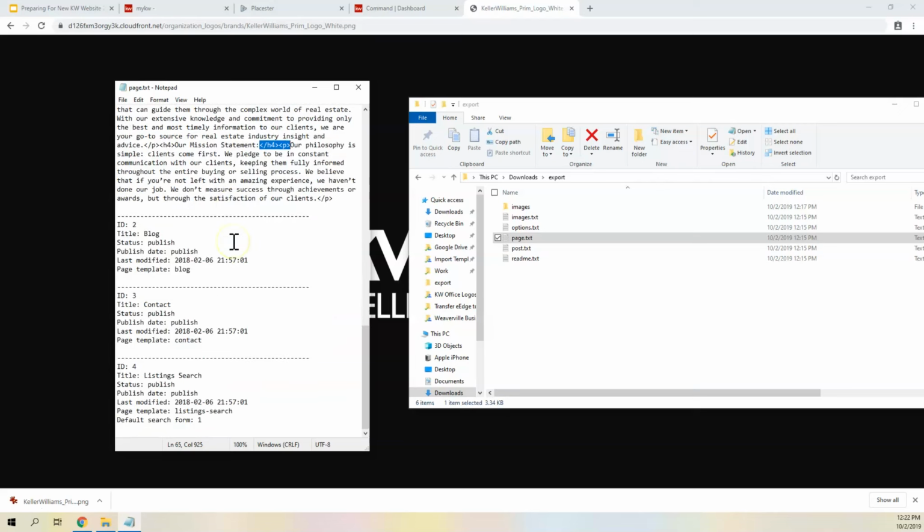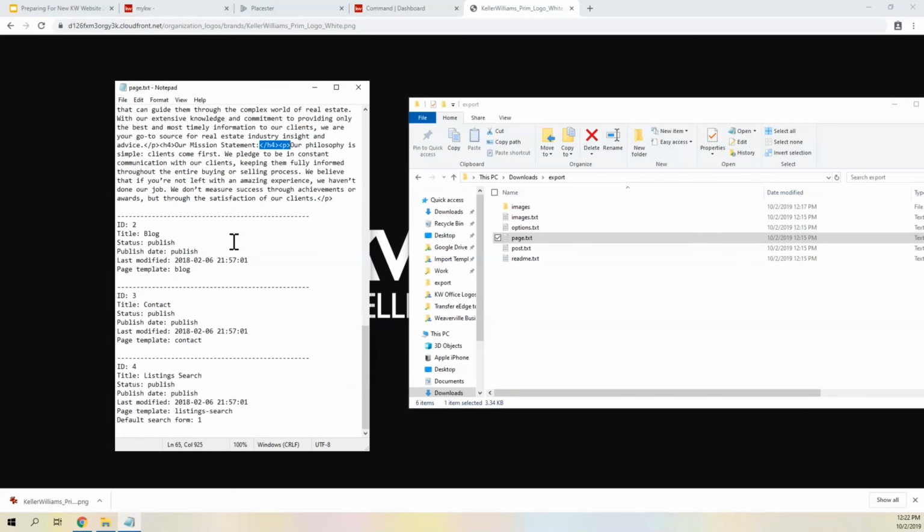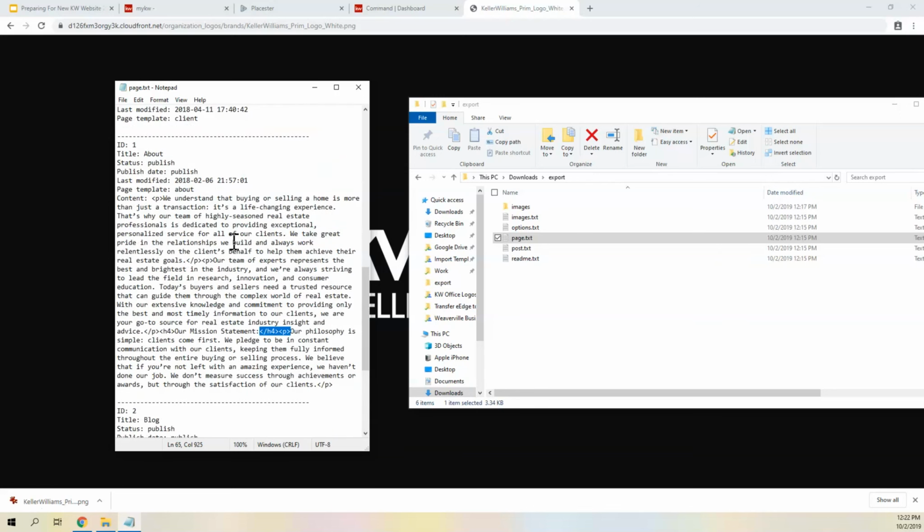And this is going to be showing you any of the content for any pages you've created. So Scott only has one page that has any content on it, but if you've put any work into your site, like you've got your Meet the Team page or you've got your testimonials page or things like that, there'll be more sections in this file that have actual content to copy and paste over into your new site.